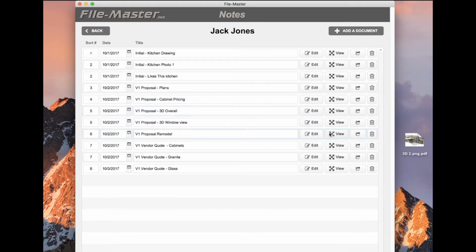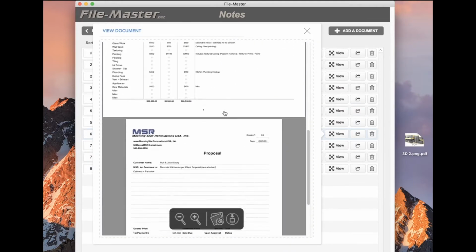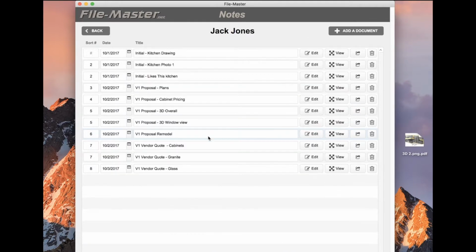The actual bid, the quote that we gave them. And then down here we have our vendor quotes. Now I know this is our cost of goods sold. I like to keep proposal up here, vendor quotes here. So I've got my cabinet pricing, my granite pricing, my glass pricing, everything right before me at all times.